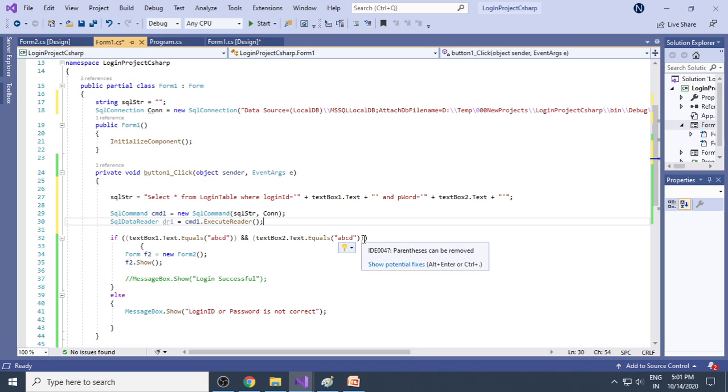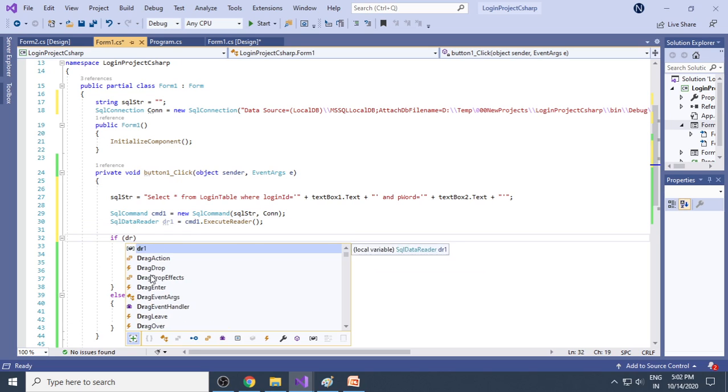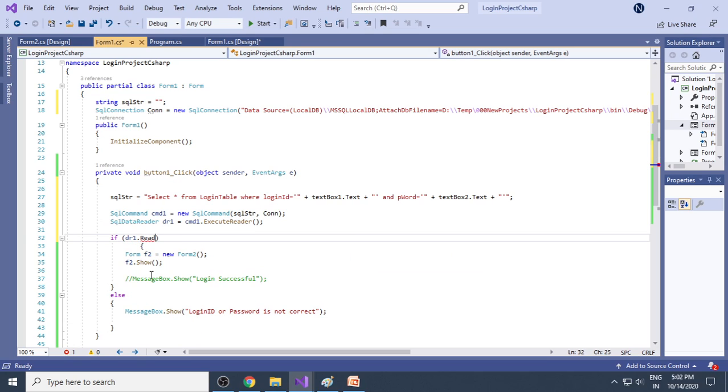First thing we need to check is whether dr1 has a value or not. Therefore we write dr1.Read. There's a separate video for how to do all these things, so please watch that database connection video, where we explain everything in detail. When you read this, it should go to Form 2. Otherwise, it should give the message box: login ID or password not correct.